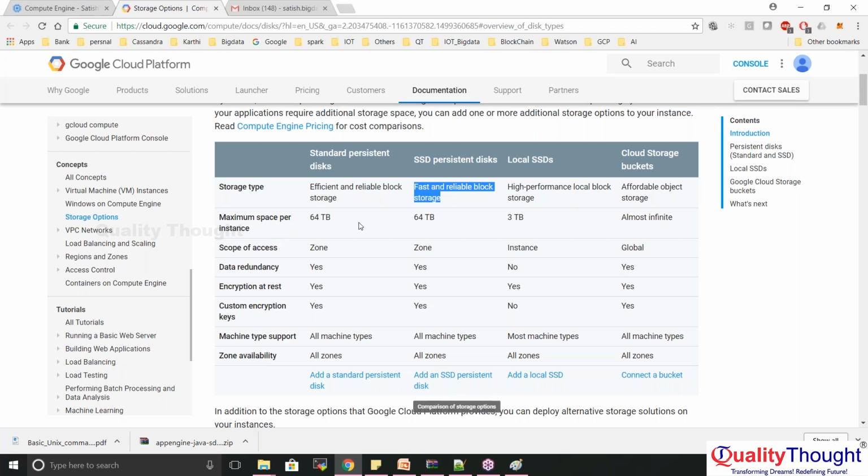So maximum space, for an instance, they are providing 64 terabytes of space. So these are normal things. What are the features, what is the scope available in GCP? They are giving data redundancy in both of these, and encryption at rest is there at all levels.